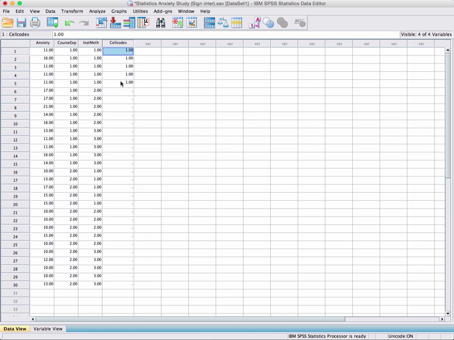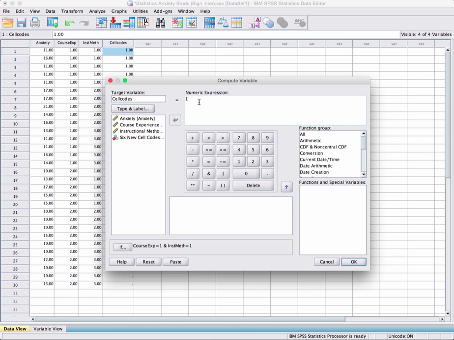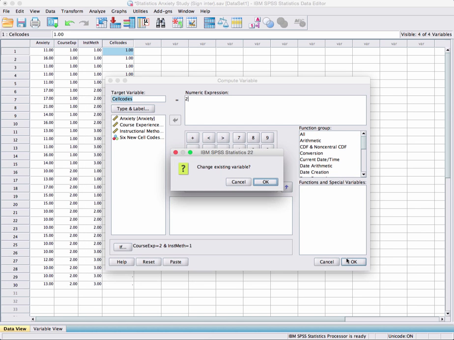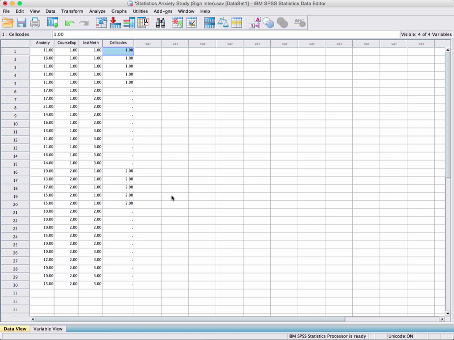And so you can see we have the cell code created for those students who have no prior course experience and at the lecture only condition. So then we'll go to transform again, and then for numeric expression we'll put in a 2 for that second cell code, and then we're going to go to if, and the only thing we need to change is that now we're at the cell code where students have had a prior statistics course but yet are at instructional method 1. And so we'll continue, we'll go OK, we'll click on OK to change the variable because we're adding that new cell code, and you'll see that now we have the second cell code entered.